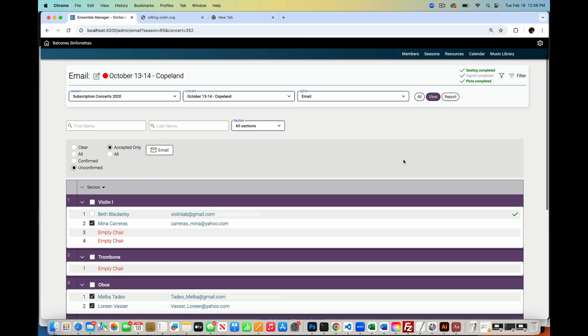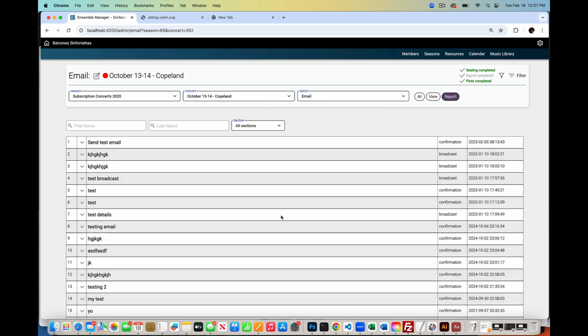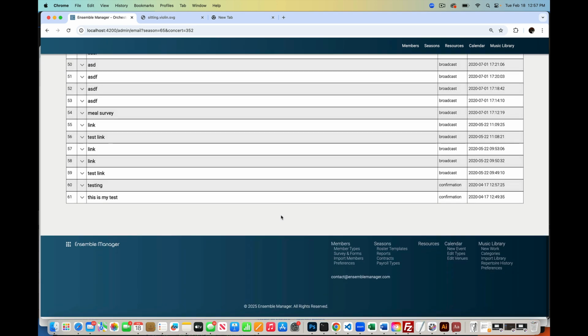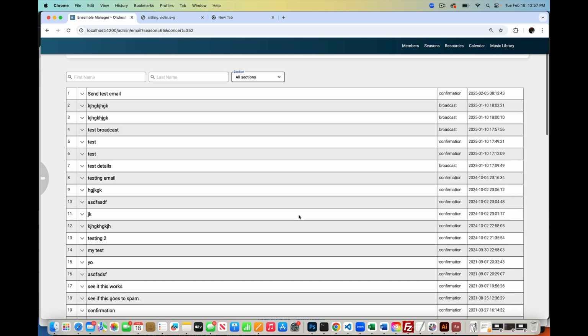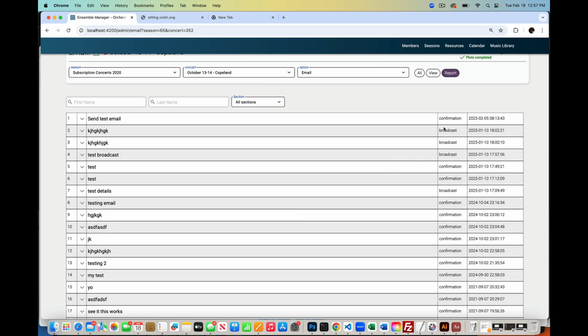Now let's say you shot out a bunch of emails and you can't remember what you did. You sent so many, did I send that email out to ask people if they can play or not? Well, it actually keeps a history of all the emails sent. If you look over here on the upper right-hand side and click on reports, this is all the emails that have gone out for that specific concert. It'll show what kind of email was sent, a confirmation or broadcast, and the date that it was sent.